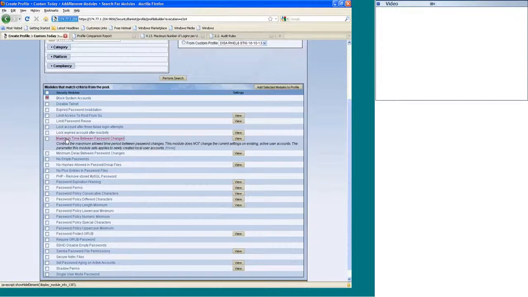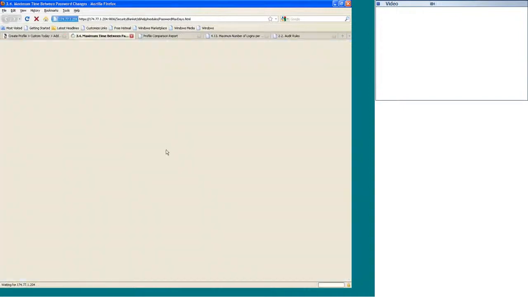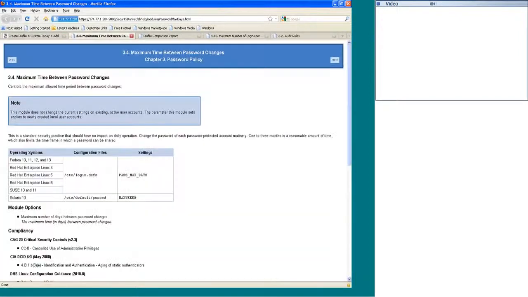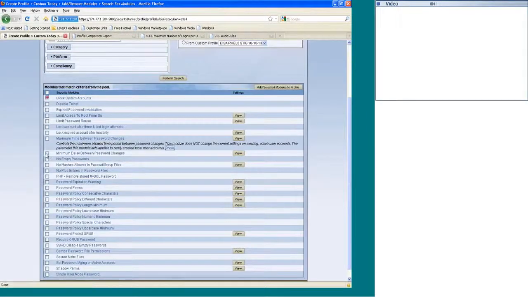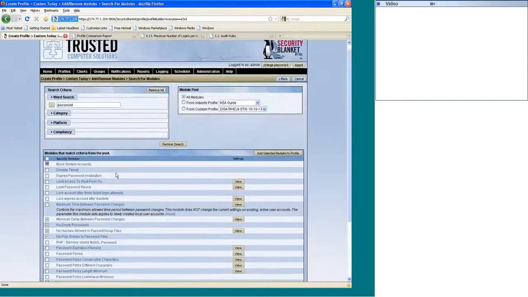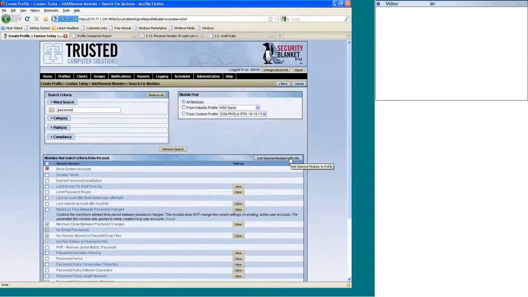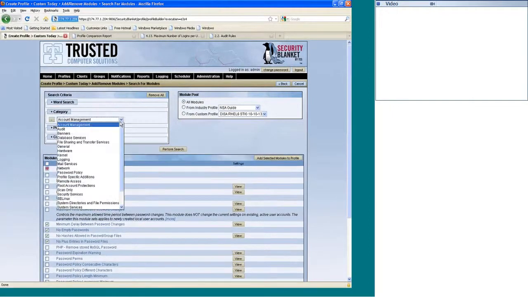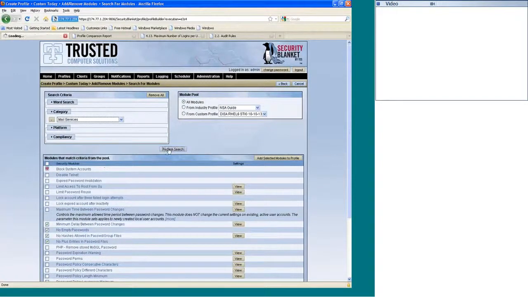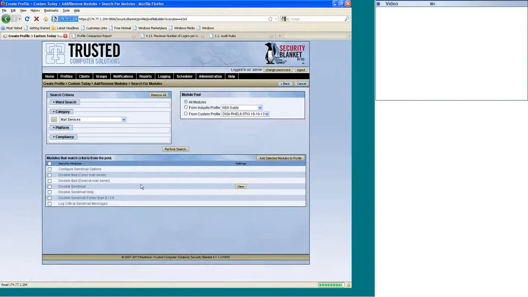And same functionality, right? You can click on this, click more, and it expands it, okay? So you still have that same ability. And then you can say, okay, I want to select this here, and hit Add Selected Modules to Profile. You can also do a search by category, where you can say, I want everything having to do with mail services, and then everything with mail services will come up.